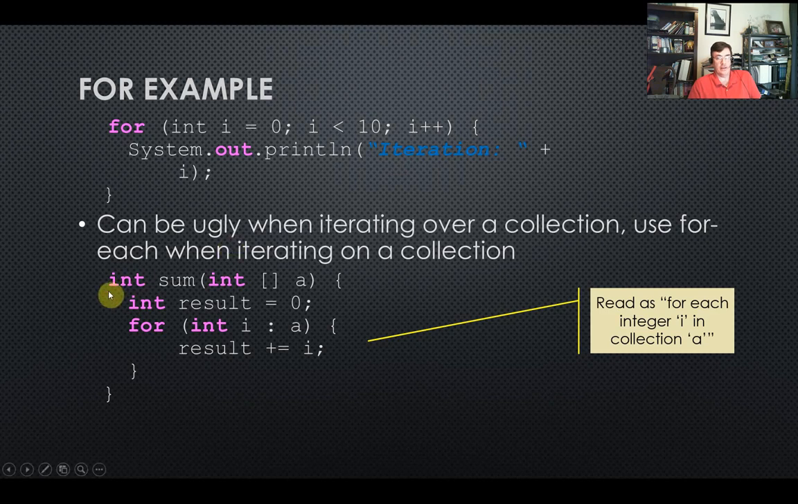We're looking at a method. The method's name is sum. It returns an integer, and it takes an array of integers named a. So we always read starting with the identifier. In this case, that's a. a is an array of integers. We then initialize a local variable inside the call frame of the sum method called result. We initialize it to 0. Now the syntax is a little bit different when we're dealing with collections.